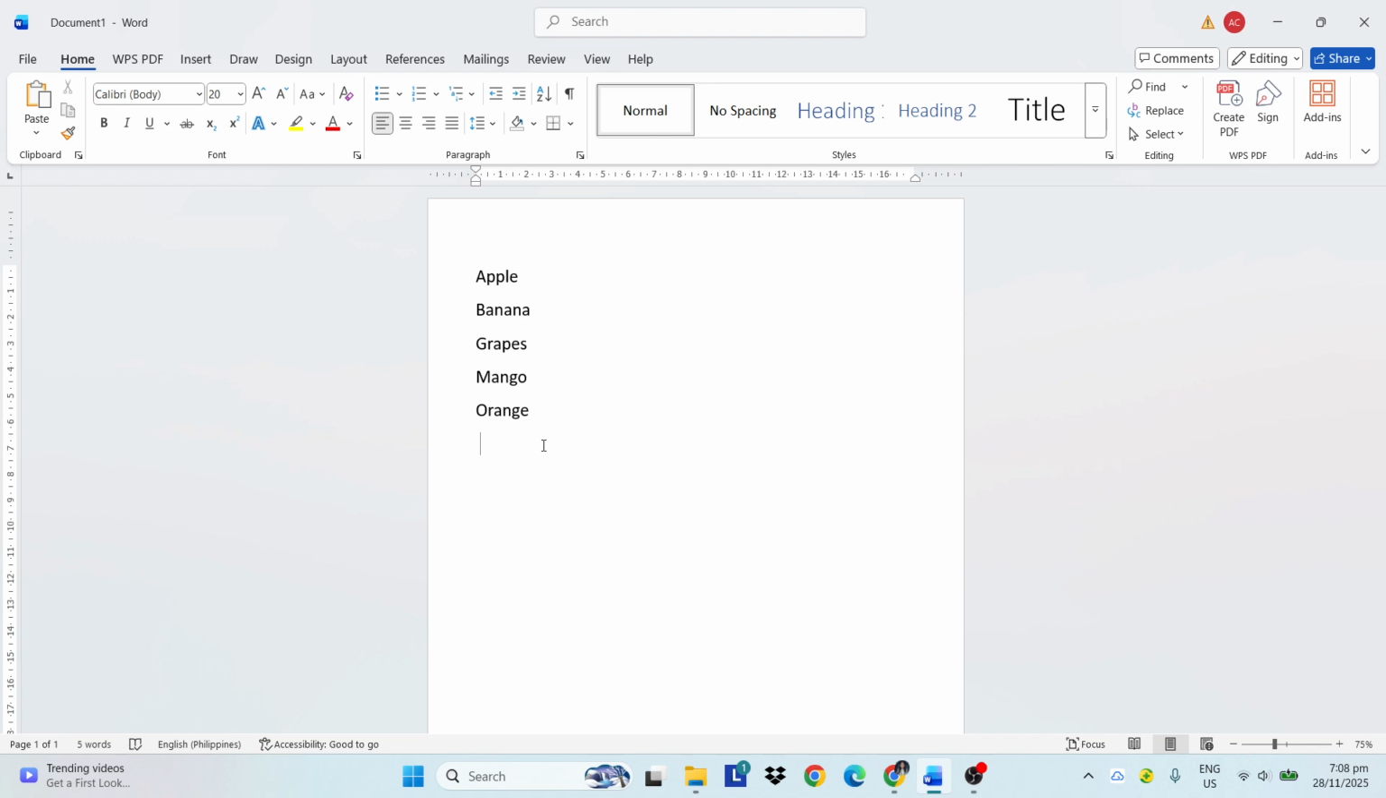That's all there is to it. By selecting your content, opening the Sort Text dialog from the Home tab, choosing Ascending, picking the right data type, and clicking OK, you can quickly organize your text and present it more clearly.